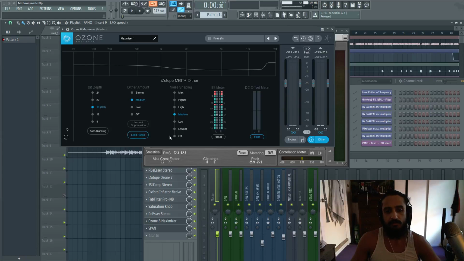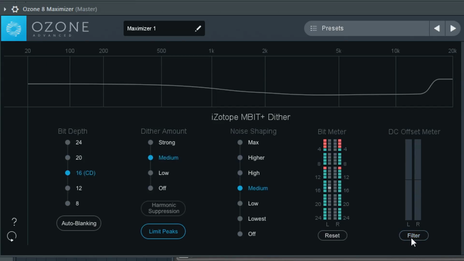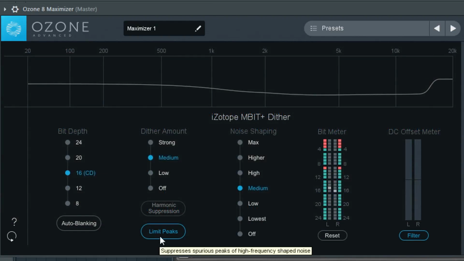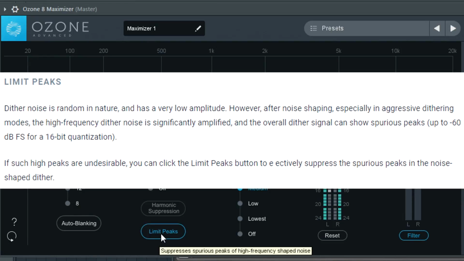Last but not least, there's two more options. These, just leave them on. The filter will not affect your audio quality. The filter will add a tiny filter that is, I believe, high passing, around 1 hertz, literally 1 hertz. And the limit peaks, it says there, suppresses spurious peaks at high frequencies or of high frequency shaped noise. So those are just to eliminate little quirks in the dithered noise.